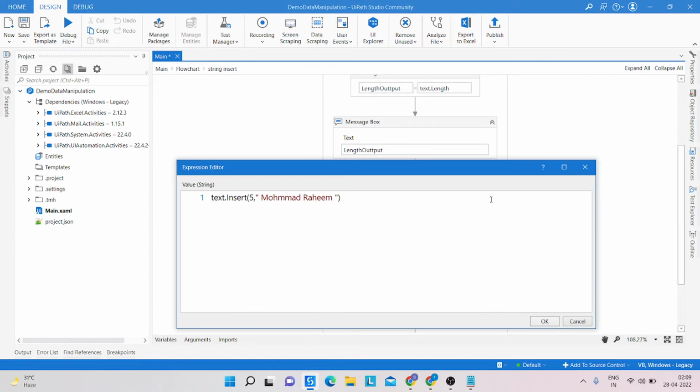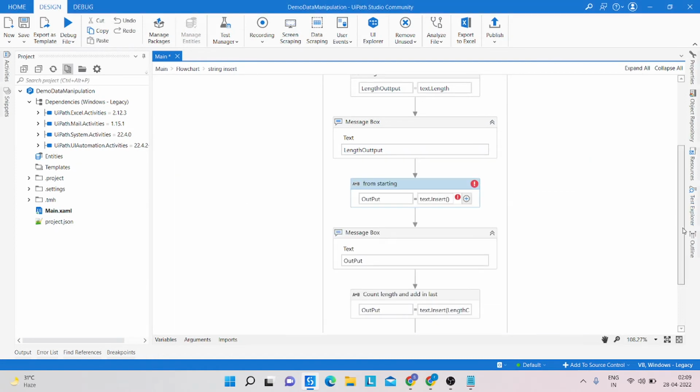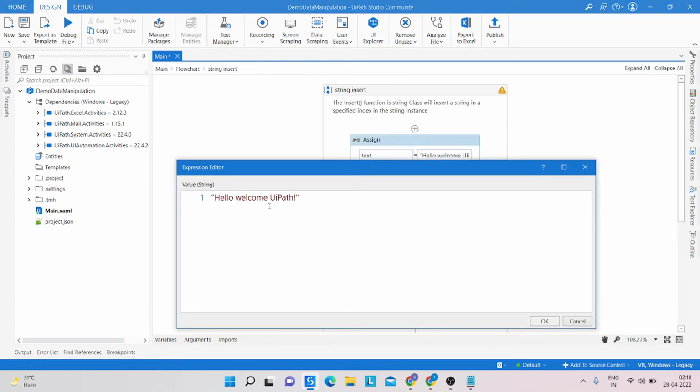Then in that case, insert basically can be used to insert any string value in the middle of the input value. So you can see here we use text.insert and we provide the 5. I'll show you from here. I provide text.insert, and here you can see we provide the index as an integer and then the value. So you can see here we have the input hello welcome UiPath.